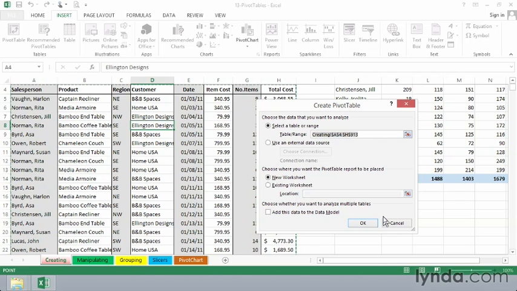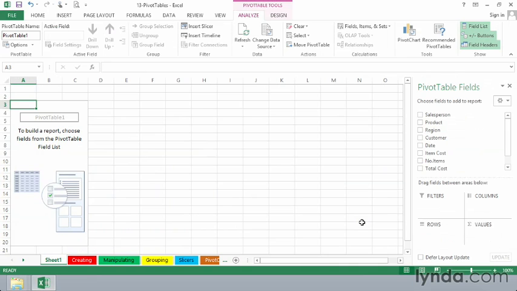And if you want it on a new sheet, simply click OK. So watch the bottom of our screen where we see the sheet names. Now we see a Sheet1. And on this Sheet1, over on the left-hand side, we see a placeholder for the pivot table. And off to the right, we see PivotTable Fields.